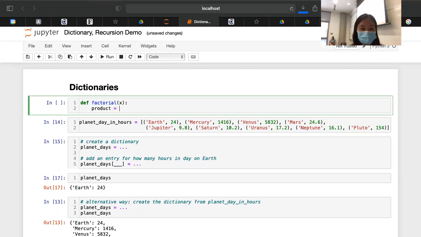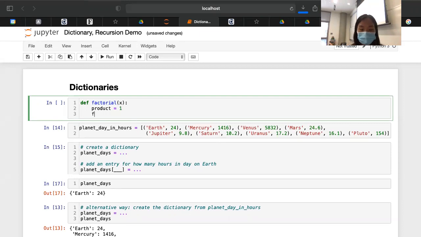So I'll have product equals 1. And then in my for loop, I'll just do for i in range. And so with range, the smallest number is inclusive and the larger number is exclusive. So in this case, we know our largest number would be x, and the smallest number we want to multiply would be 1. So we could just do for i in range 1 to x plus 1.